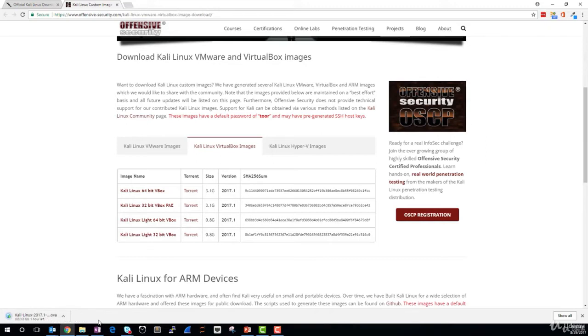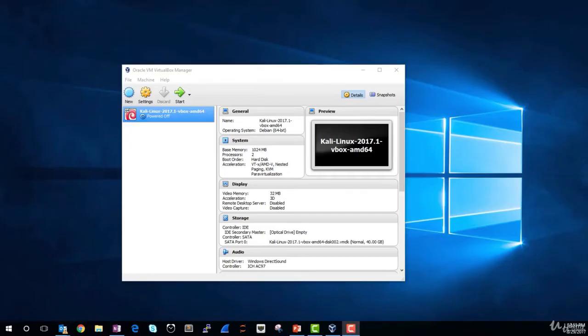I will skip this part for you. Let's not wait for the full download to install. Okay, double click, and it will ask you if you want to import that OVA file. You're going to select import. I already did that, as you can see. So what we can do now is go to some settings before you start the machine.